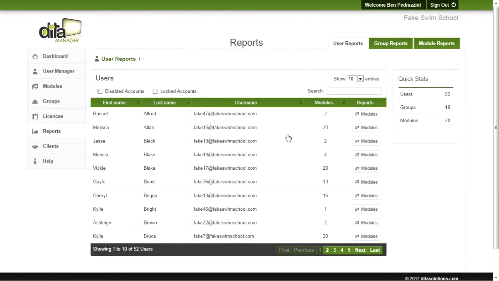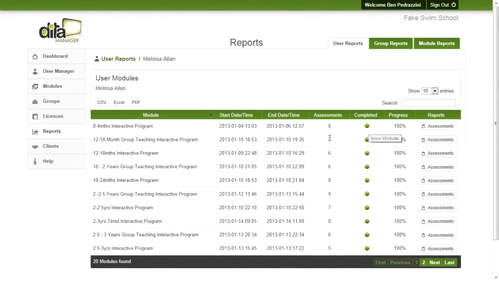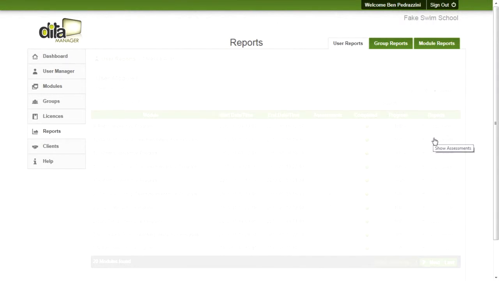So if we look at Melissa here and click on her reports, then we can see all of the modules that she's working on. She's very good. She's completed a lot of these, and in particular, we can go to one of those modules and have a look at her assessments for that module.